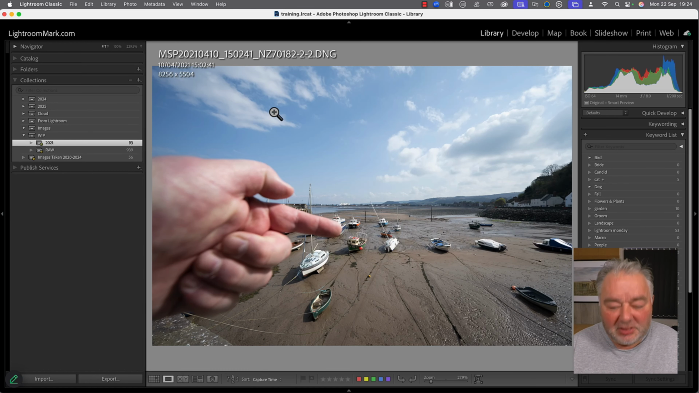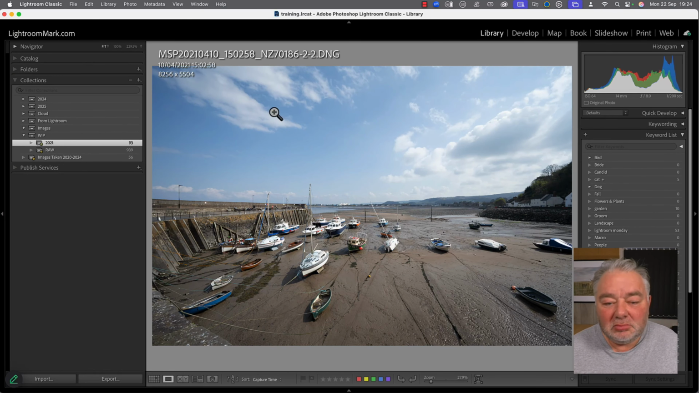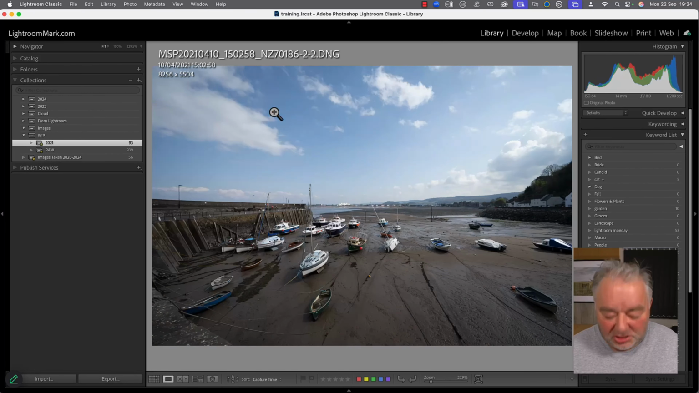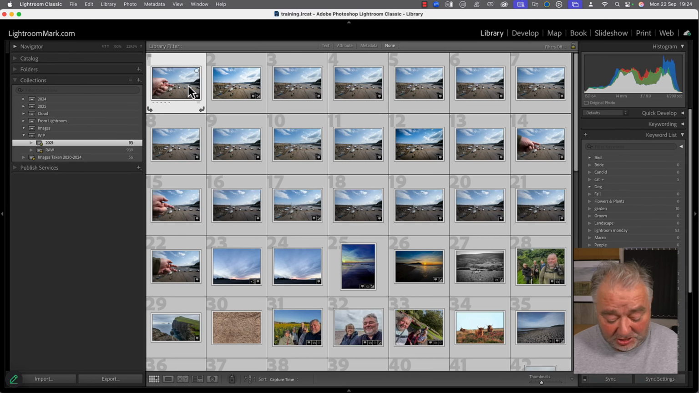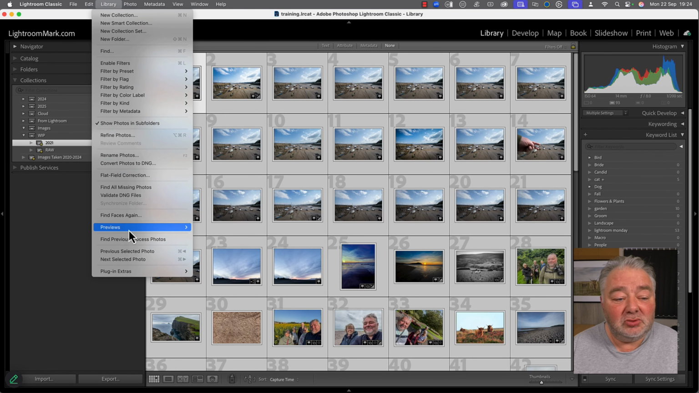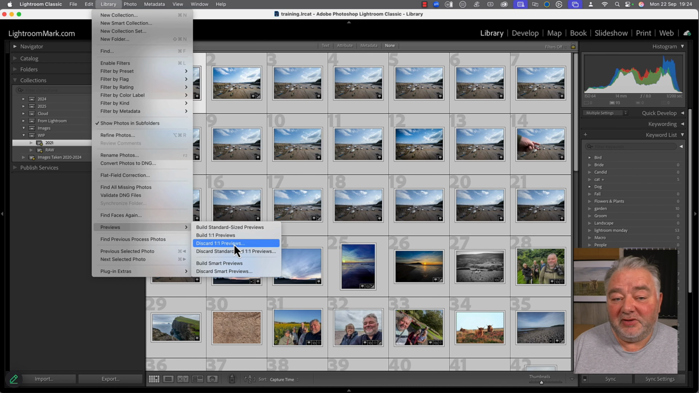And then I would go through doing whatever I wanted to do with the images. And once I've finished with this collection, I'd select all, go to Previews and discard the one-to-one previews, because why keep needing them?